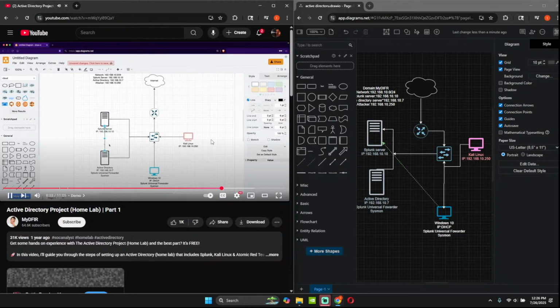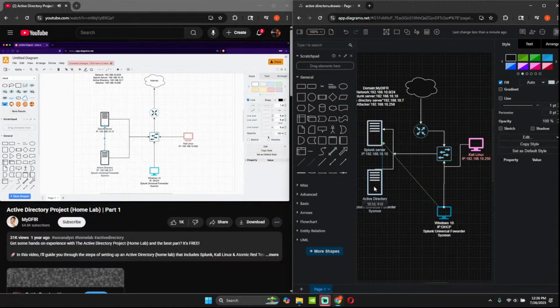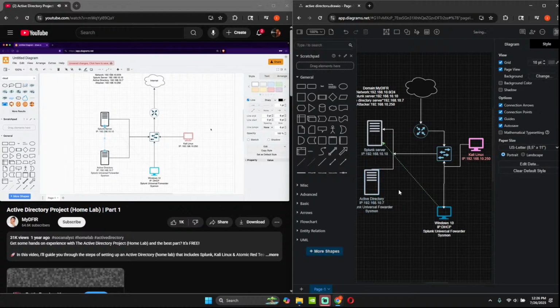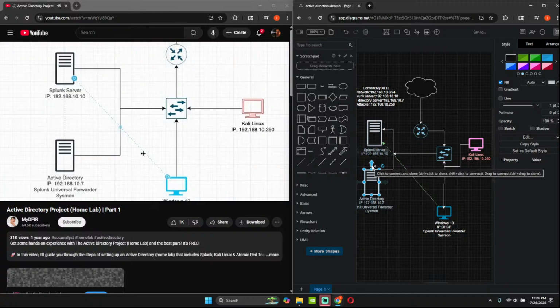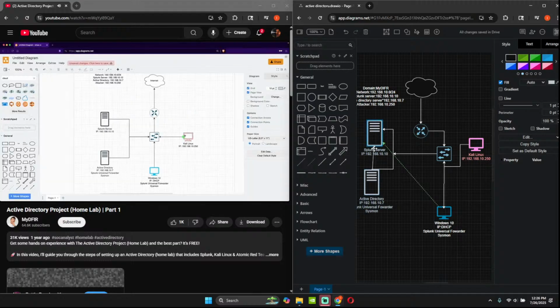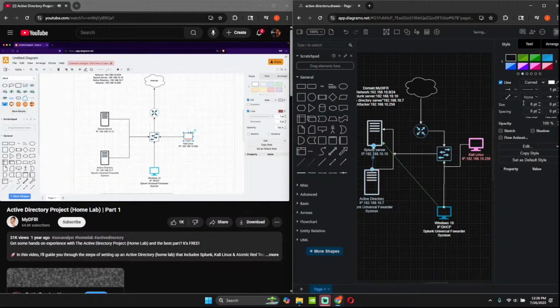So I'll go ahead and connect our line there, change it to a dotted line, change this to straight, even though it's already straight, and remove the arrow and color it green. So this dotted line will indicate our forwarding of logs over to Splunk. We aren't going to forward anything from Kali over to Splunk, so we don't need to connect anything from there.